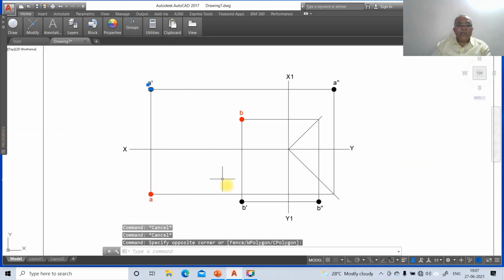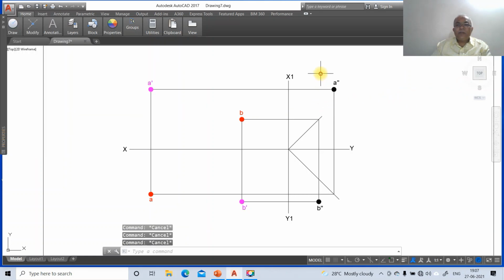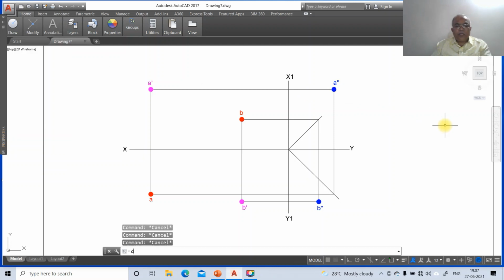Similarly, you click on the A dash and you click on B dash. So you make this as layer, which has front view. Then you click on A double dash and also B double dash and go to CH, go to layer, make this as side view. Then we need to do the dimensioning.